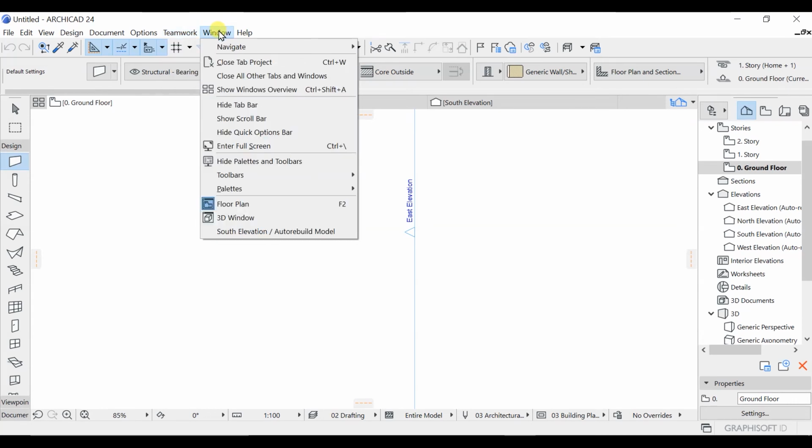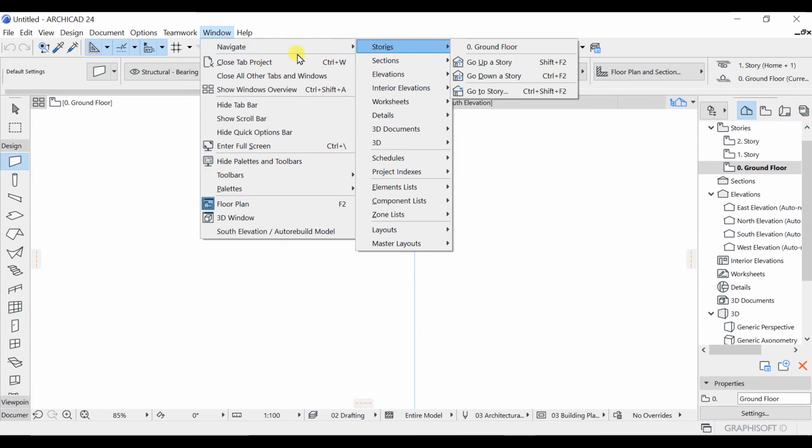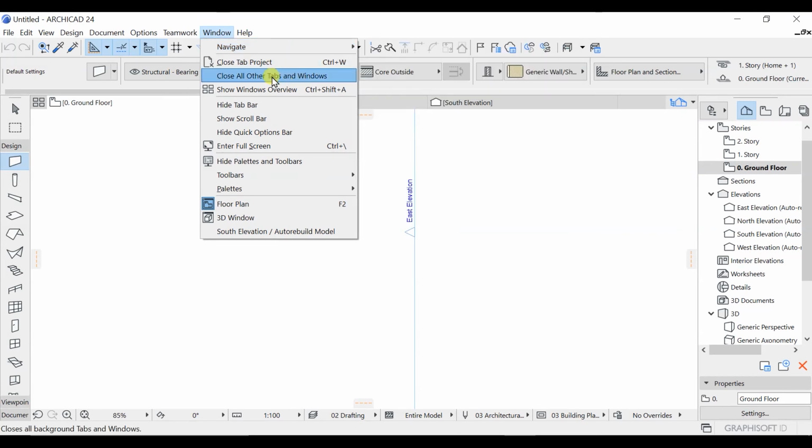Now let's look at the windows. So in window we have these options available. You can navigate to stories and all these things from here. You can close tab project, you can close all tabs and projects, so you can enter full screen mode. So all these things you can control from here, as you can see.